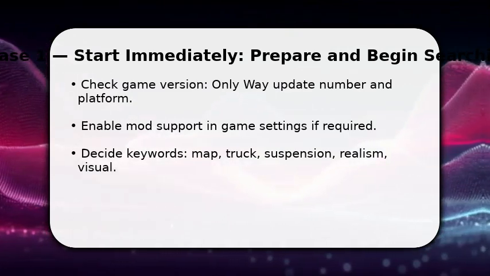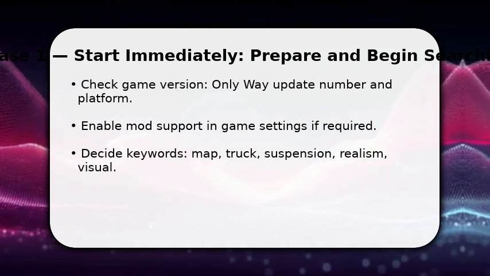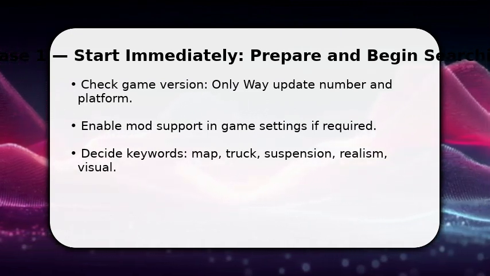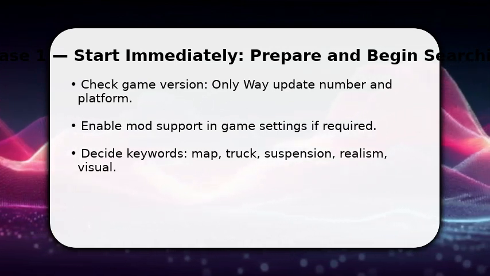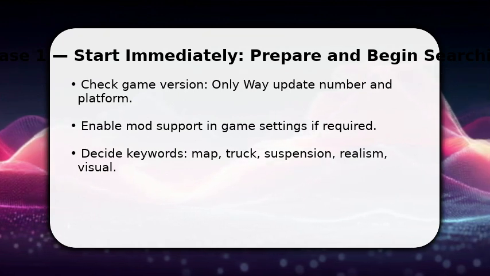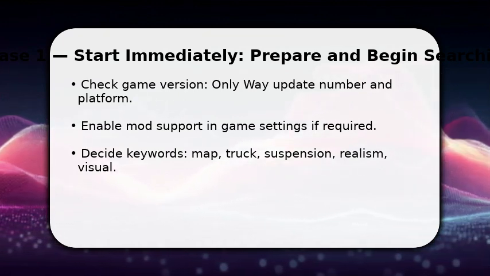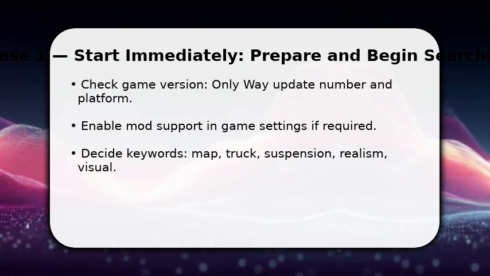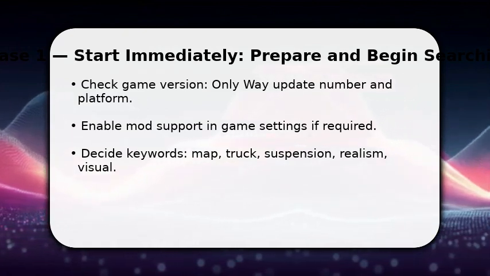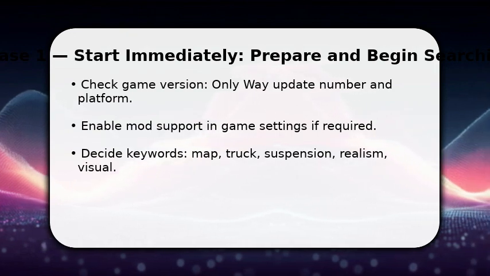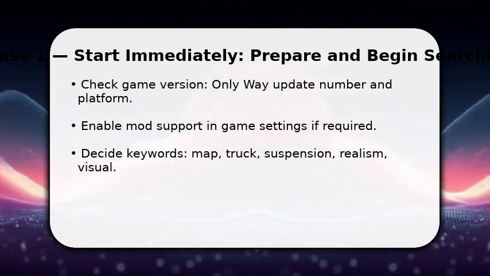Open the mod browser or community hub and sign in. This grants full search filters. Once logged in, type concise keywords, map names, truck model, or feature like suspension, and apply platform and version filters. You want results that match both tag and compatibility. Make sure to sort by recent or most downloaded to find maintained mods, and keep filters tight to reduce noise.